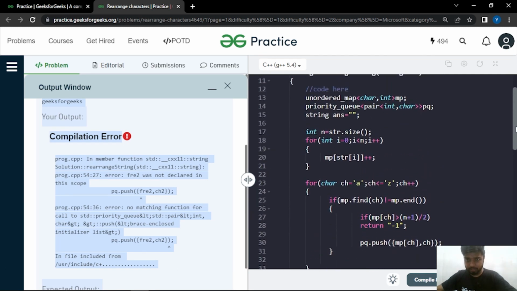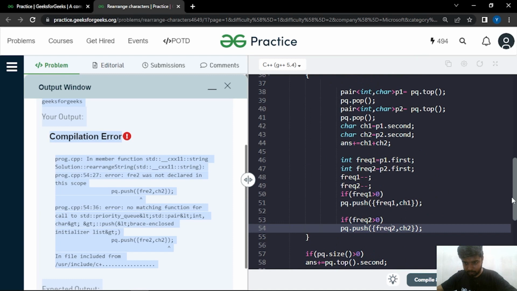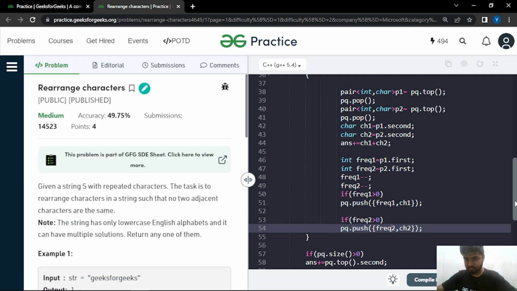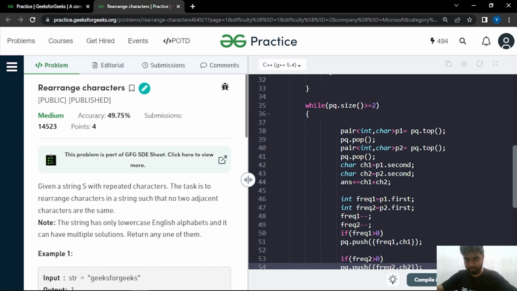So I have declared the pair properly. Okay, let's see what is the error now. Okay, so we are not getting the same output here, right? We are getting a 0 output. Actually the output is 1, so we are making some mistake somewhere or the other. So let us try and check that out.